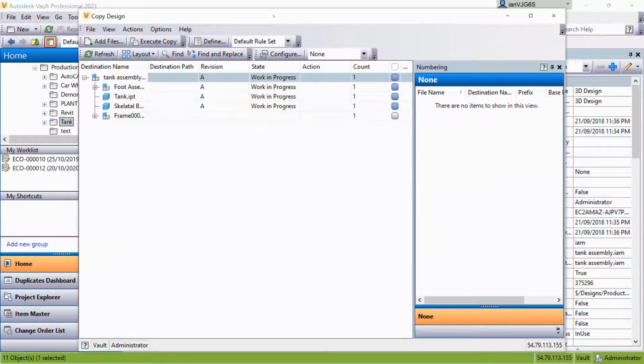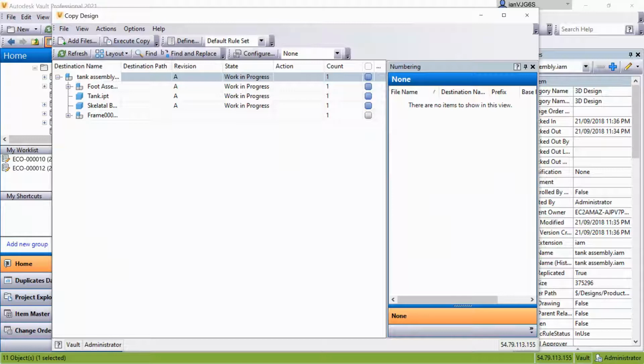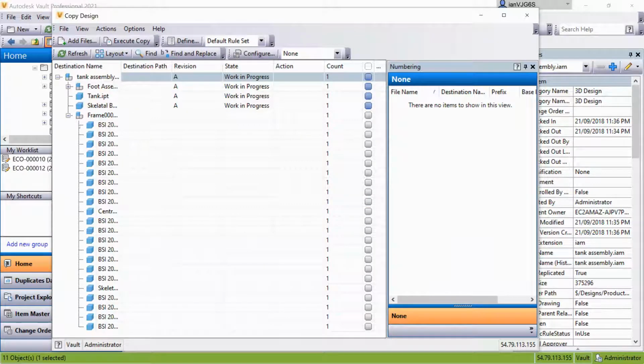So it brings up the Copy Design dialog box. Because it's in Vault and Vault understands Inventor, it automatically grabs all of the related information. It's grabbed all of the sub-assemblies, all of the parts, and all the different frames that are inside the assembly. Now, within here, I have to tell it what I want to copy, what I want to replace, or what I want to reuse.